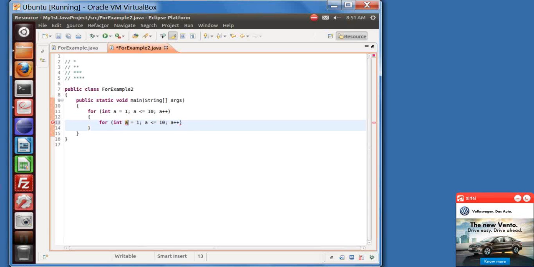I will take another variable, because you cannot take the same variable. So I will take b. b is equal to 1. Now b less than equal to, what should that be? Can it be 10? No, it cannot be 10, because the first time we don't want to display 10 stars. In the first line I want to display 1 star, in the second line 2 stars, in the third line 3 stars. That means this for loop will start from 1 and go till the value of a. I will write that, then you will understand. b less than equal to a, and here b plus plus.